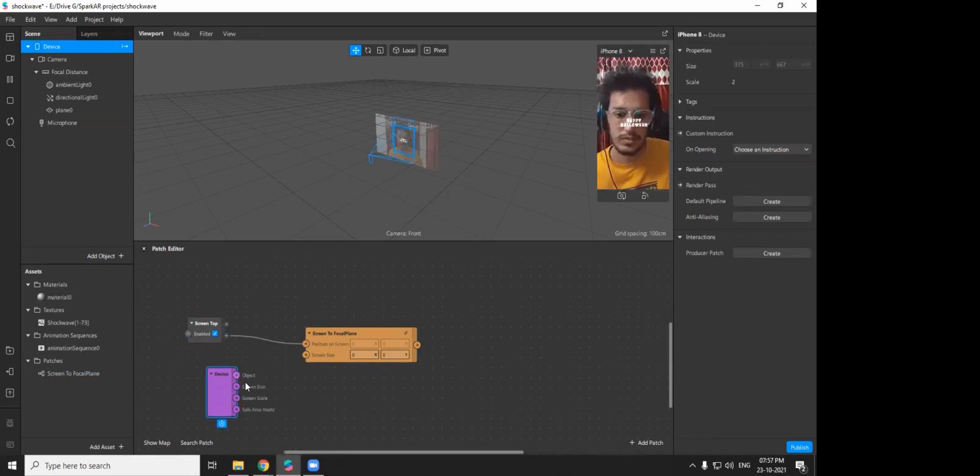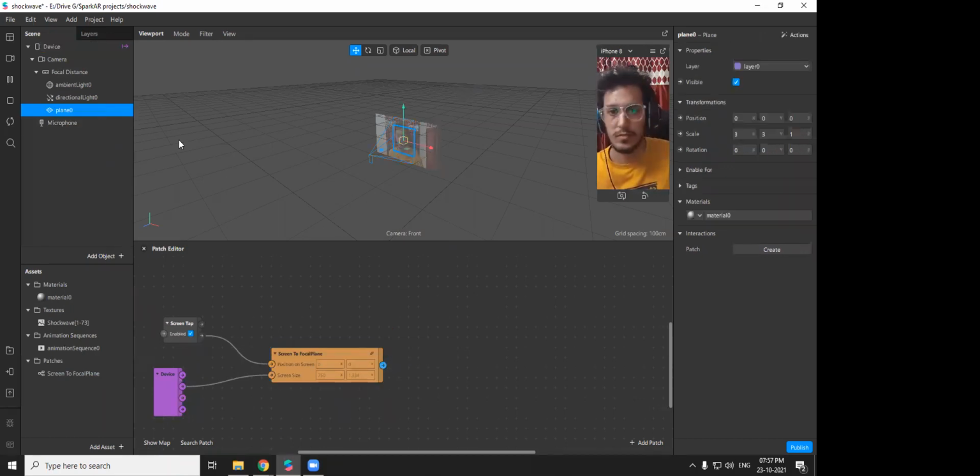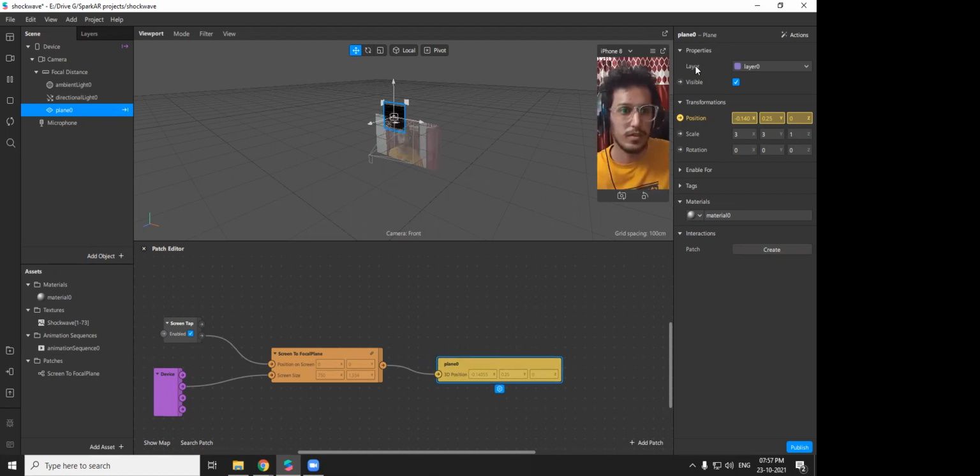You will see this is for object value. I will show you in render pass. This is screen size. Let's attach this to the screen size. This is our screen size, and this is our position. Then attach the position here. Like simulate touch. You can use it like this.